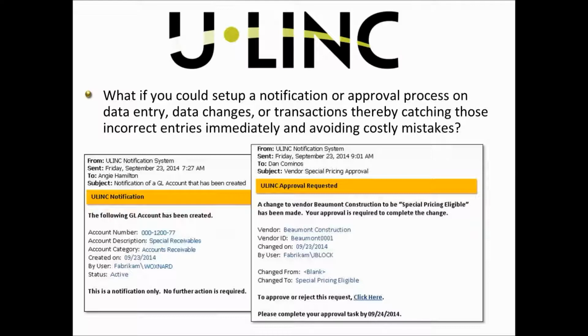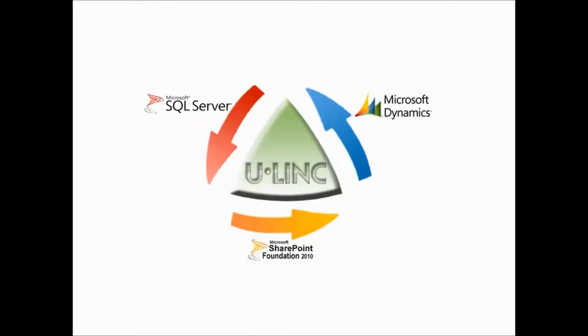Now, Microsoft has 11 workflows out of the box for Dynamics GP. U-Linc basically allows you to modify them or do whatever you're wanting to do in those areas specifically for you, not just in a box. But not only those 11, but a lot more. It's workflow anytime, anywhere, throughout your whole organization, and it's workflow your way.